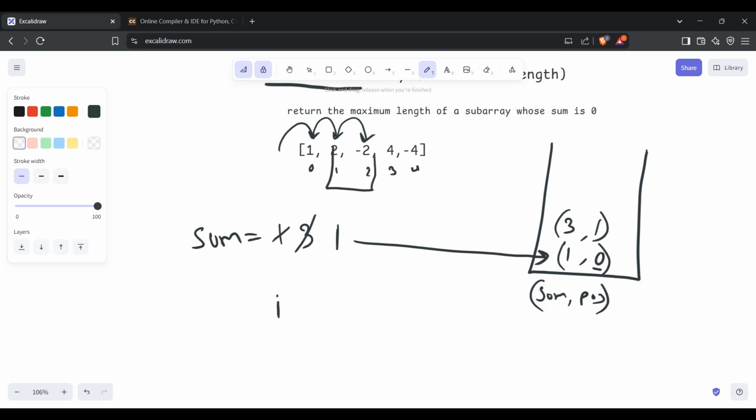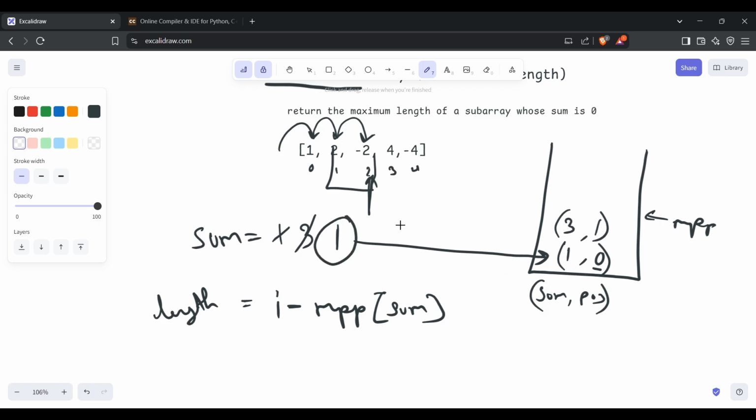So the length of the subarray whose sum is 0 is i minus, let's call this map as mpp, i minus mpp of sum. That means the current index is 2 and the sum 1 was found at index 0. That means for this case 2 minus 0, therefore the length is 2. I hope you understand that.